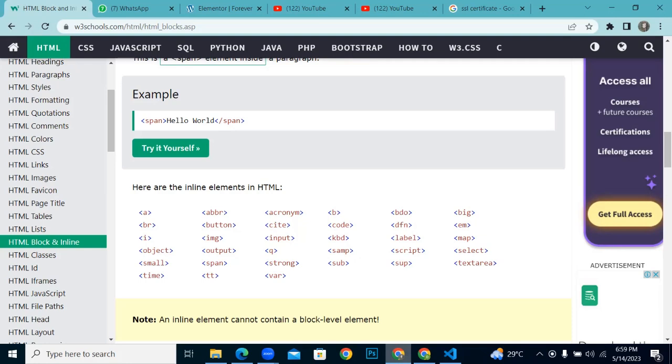So it goes inside an element. Maybe you have your paragraph and I want to sub them, so it goes inside an element. So that's an inline element.